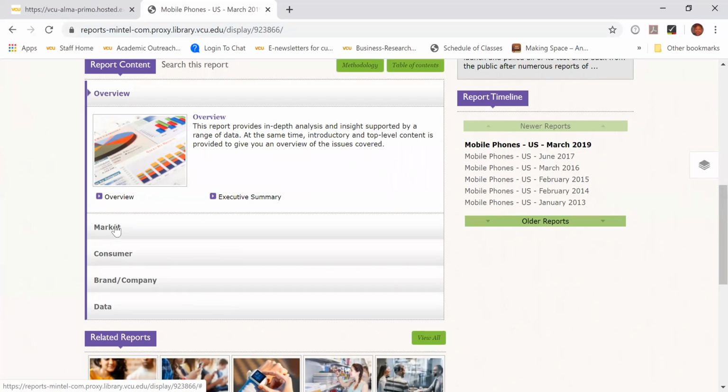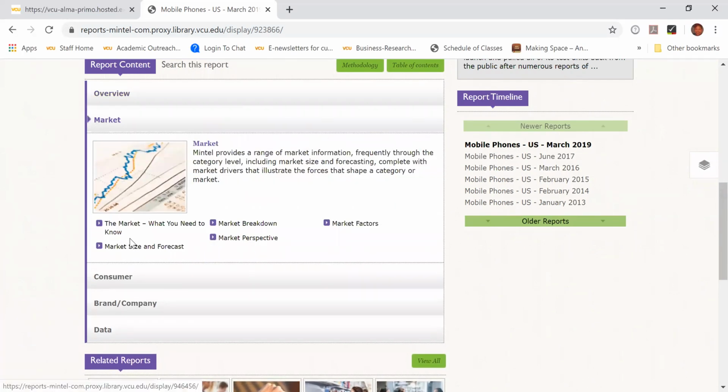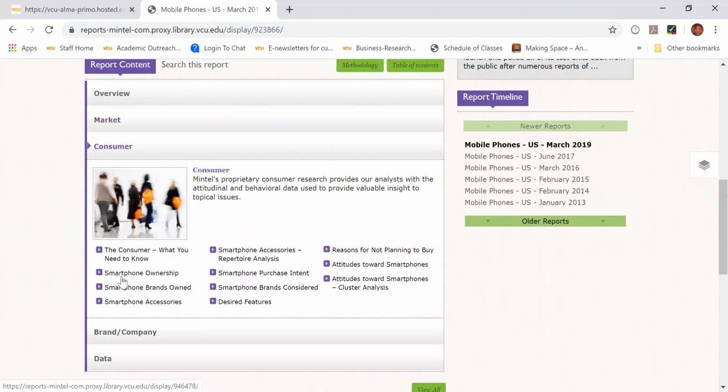But we want to click these to see what else is available. We can see information you need to know about the market. You can see information on the market size. What's under consumer? What you need to know about the consumer. What type of smartphones are owned? What are the leading smartphone accessories?